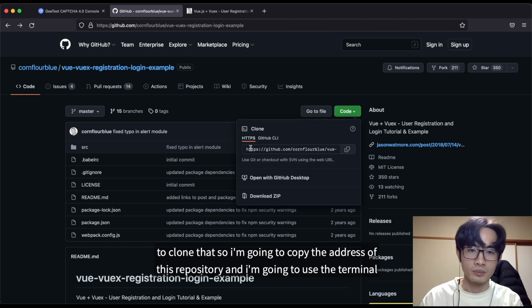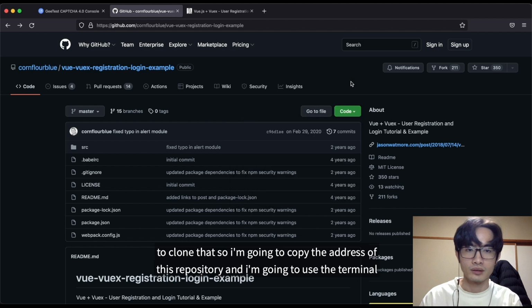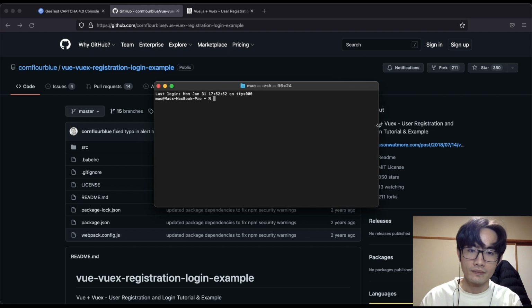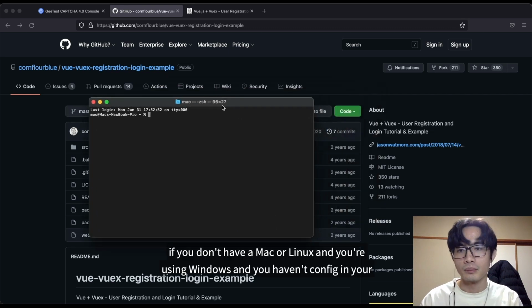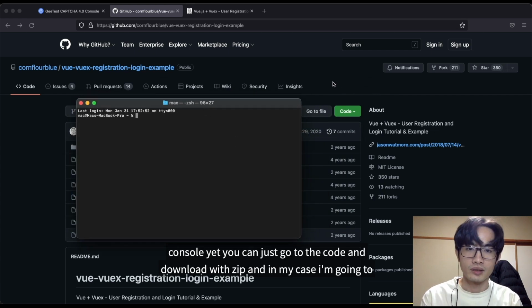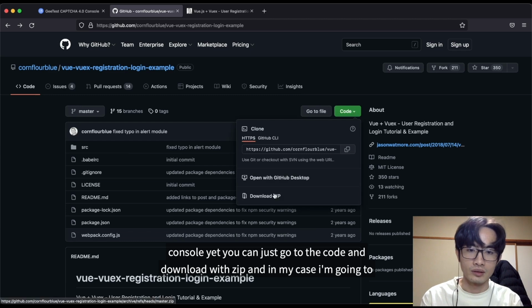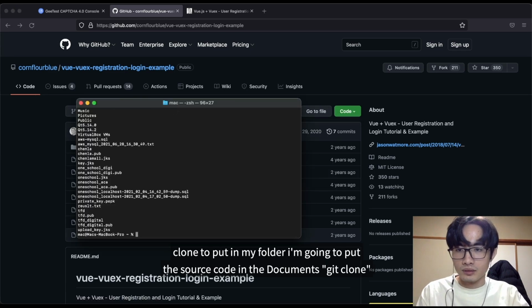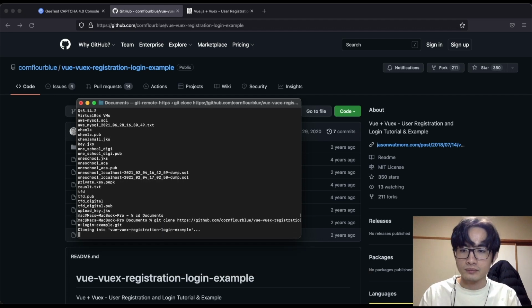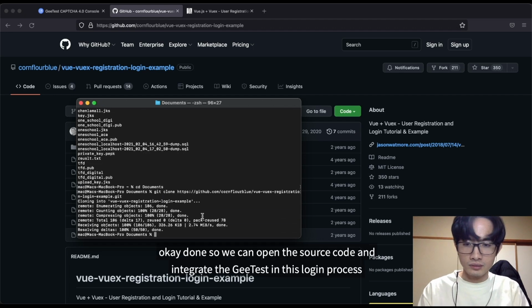So I'm going to copy the address of this repository, and I'm going to use the terminal. If you don't have a Mac or Linux and you are using Windows and you haven't configured it in your console yet, you can just go to the code and download the zip. And in my case, I'm going to clone it into my folder. I'm going to put the source code in the documents. Git clone. Okay, done. So we can open the source code and integrate GeeTest in this login process.